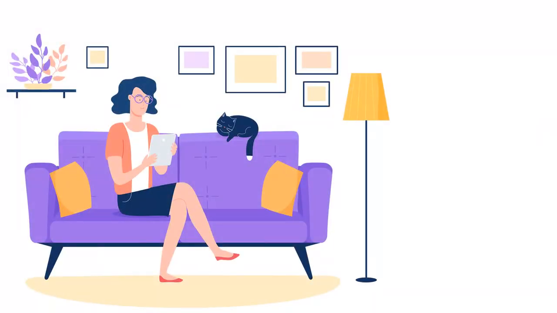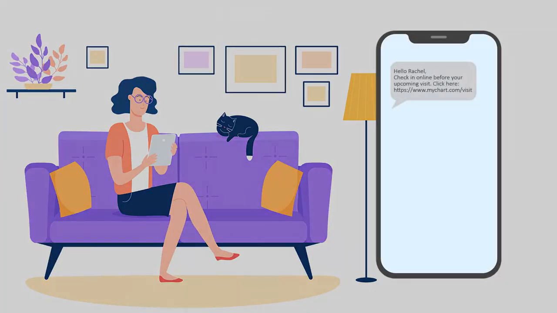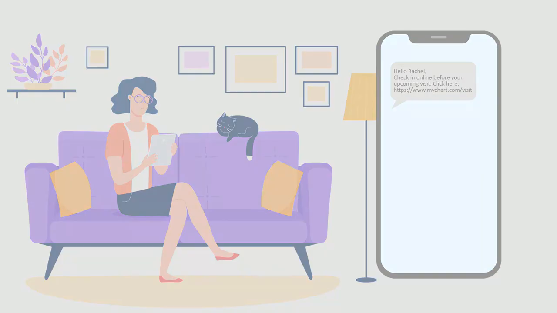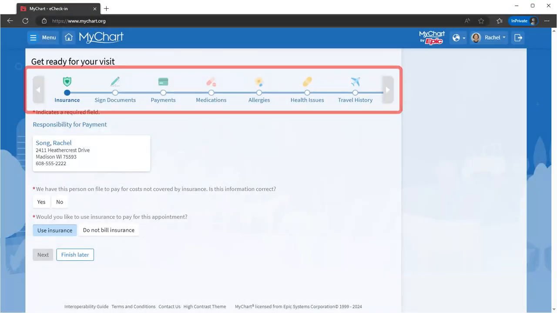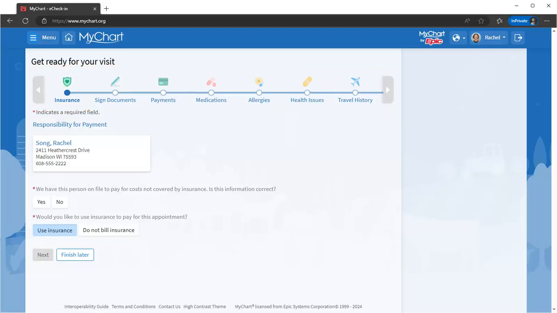Save time at the clinic by verifying some of your details before your visit. When it gets close to your visit, you can get a notification with a reminder and link to MyChart. Update your demographics, add any insurance info, sign relevant documents, and more. You can even pay in advance.